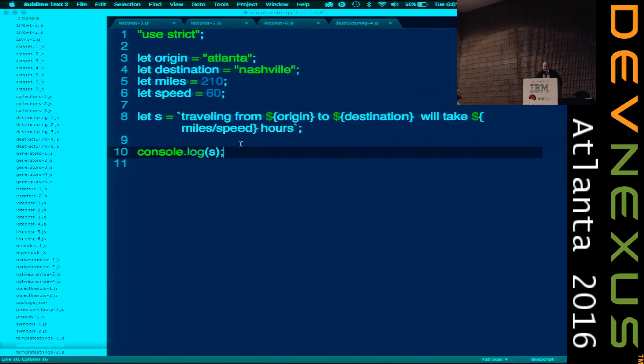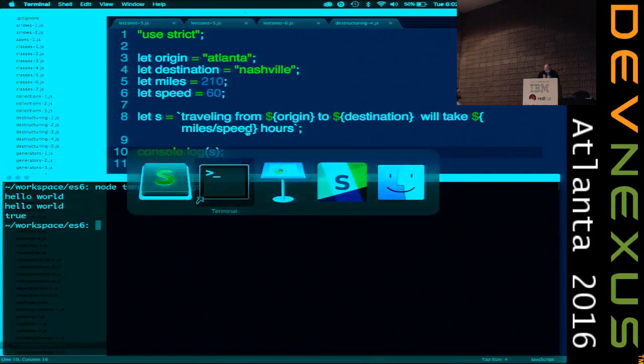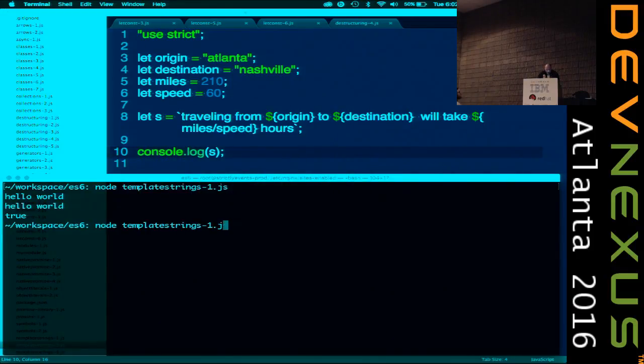So here, what I'm doing is creating a rich string. Traveling from origin, which is a variable declared up here, to destination will take, and I'm actually doing the calculation in line inside the actual string itself, hours. And there you go. Obviously you could do formatting inside of there, whatever else you want to, but the idea behind this is you don't have to concatenate.